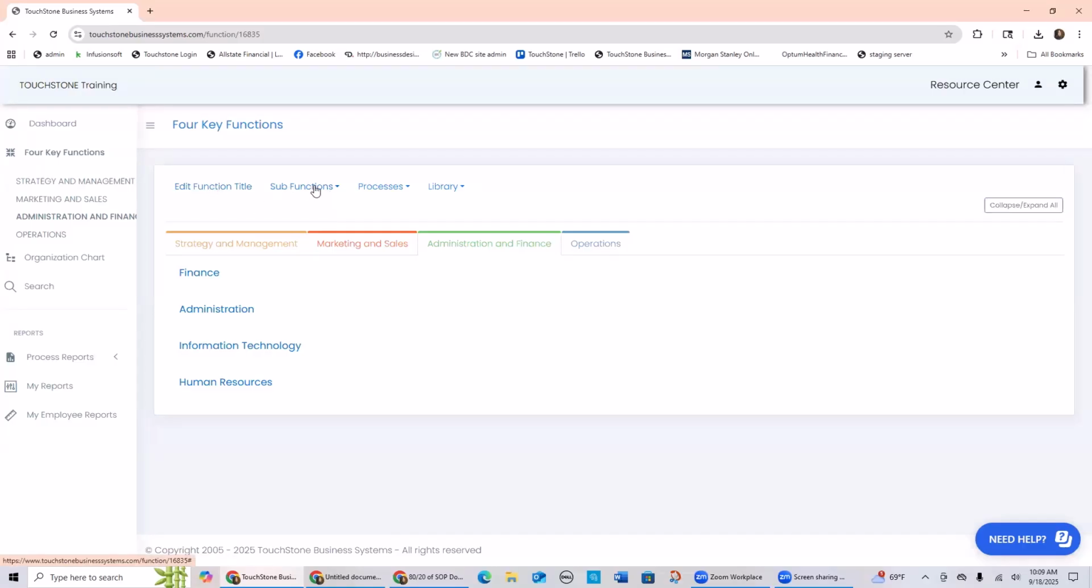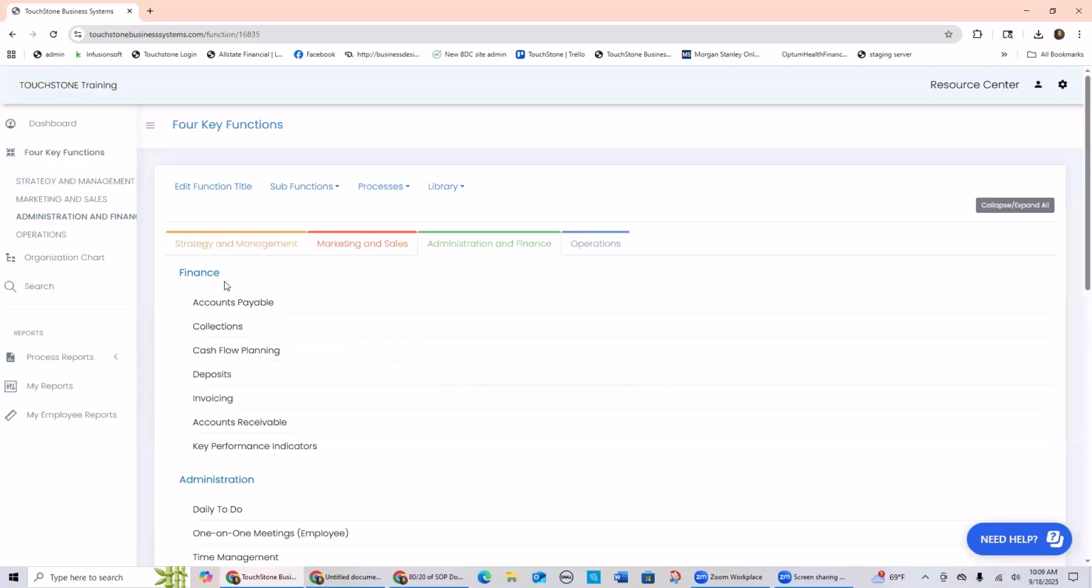Right to the right, this is how you control the sub functions. So the sub functions or the categories are here, and the processes, I'm just going to expand this again, are listed inside of the categories. So you can see it's like a big outline where you're looking at 4 key functions, you drill down, you see sub areas, and then you see the processes. So everything related to the sub functions is controlled here under this toolbar item. Very simple. You can create them, you can edit the ones that are there, and you can delete them.